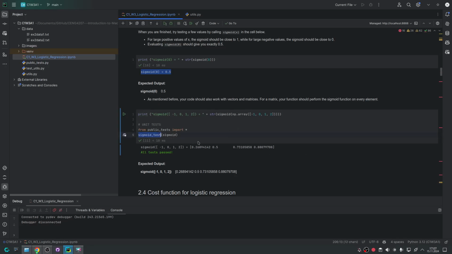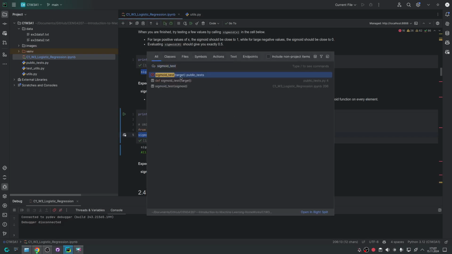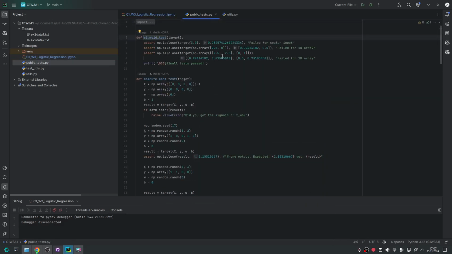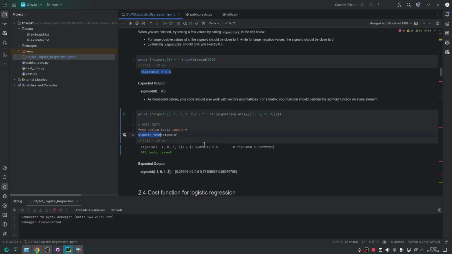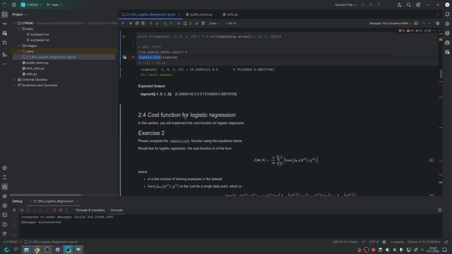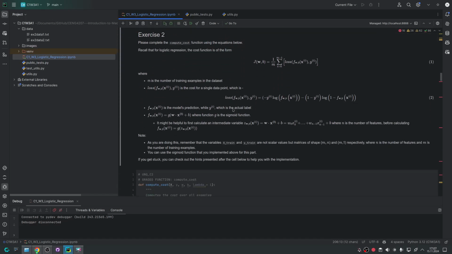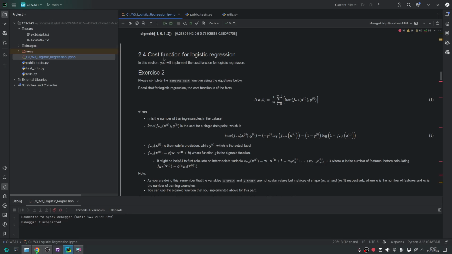Maybe I can correct this, but this is a public test file. Let's use the sigmoid test, but I don't want to corrupt it. Okay, let's continue with exercise 2, cost function for logistic regression.